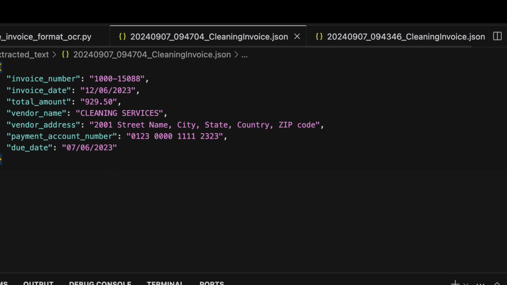And now if I run that again, I get a new file. And now it does give us a due date. But I don't think this is correct because I think this invoice date should be December 6th, 2023. So the due date should be into 2024. But it's giving us 07/06, 2023. So I think maybe it confused the day and the month or something wasn't right.